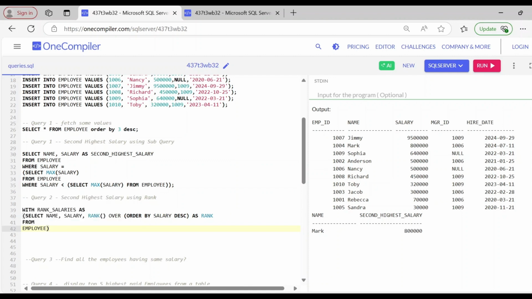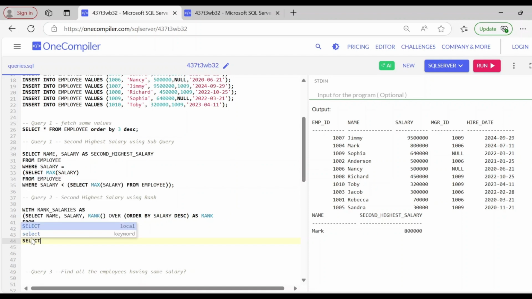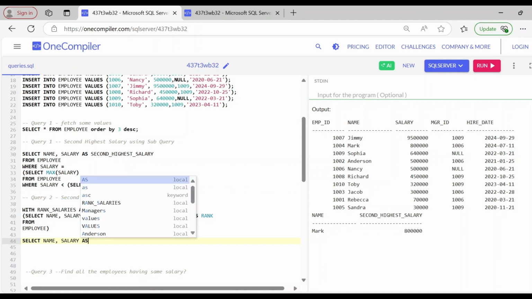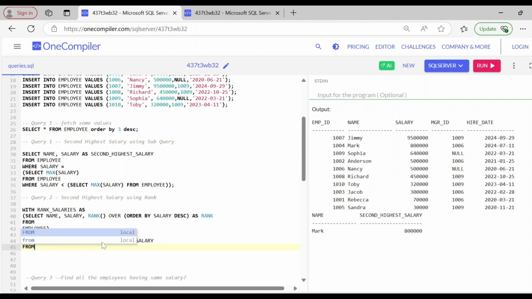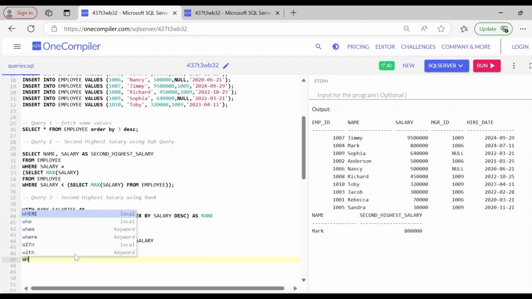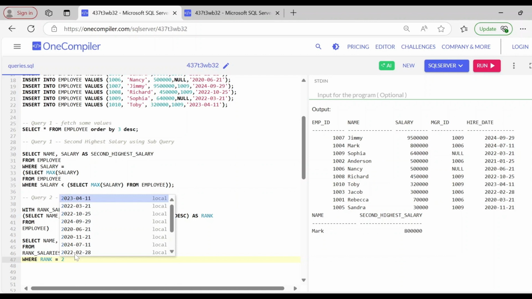So my temporary table has been created. Now I will use this table to get the second highest salary. For that, the query will be select, again name, salary. Let's name it the same, second highest salary. Let me just copy it from here. From my temporary table that I have created, rank_salaries. And here I'll keep the filter as where rank equals 2.